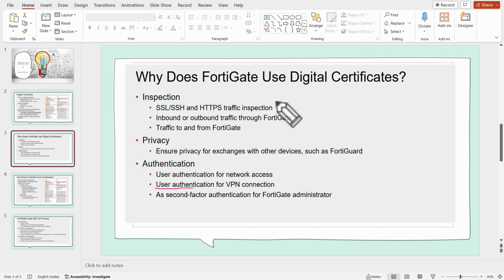Let me revise this quickly. Inspection: this is for web traffic inspection. Second, inbound and outbound traffic inspection. Traffic to and from FortiGate means that, let's say, you are taking updates from the FortiGate, so those connections will also be encrypted. Privacy ensures privacy for exchanges with other devices such as FortiGate. Authentication: user authentication for network access, user authentication for VPN access, and an administrator logging in to the firewall can use a digital certificate as a second factor of authentication.